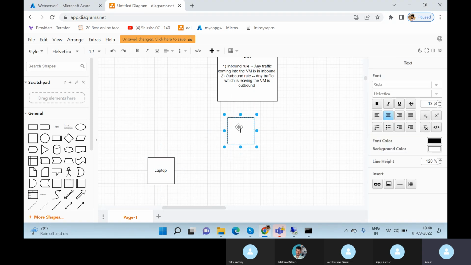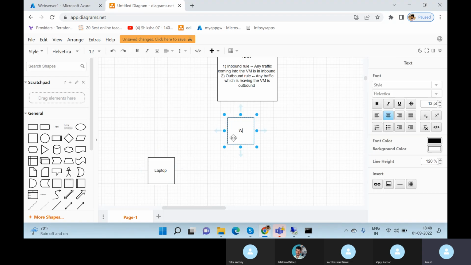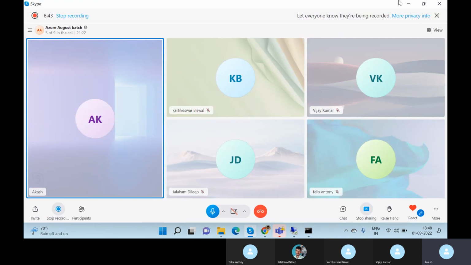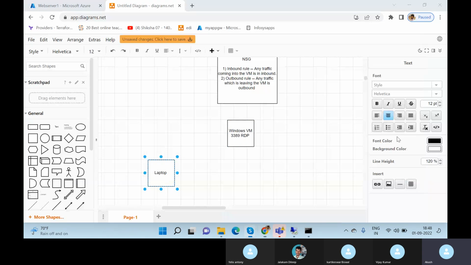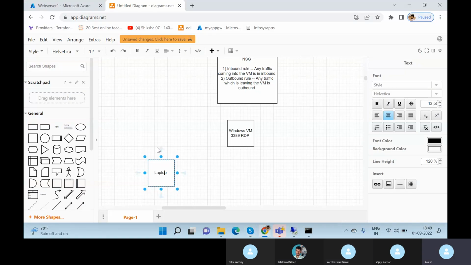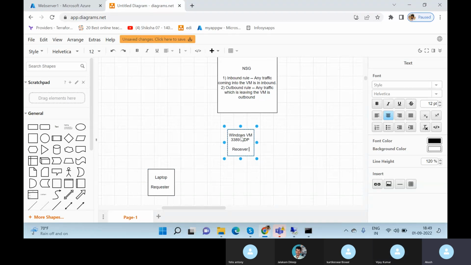So this is my laptop, and this is my virtual machine, a Windows VM. From my laptop I am trying to access it on port 3389 via RDP. Who's the requester here? Can someone tell me which of these two entities, the laptop or the Windows VM, is the requester? Laptop. The laptop is the requester, and the one receiving the traffic is the receiver.